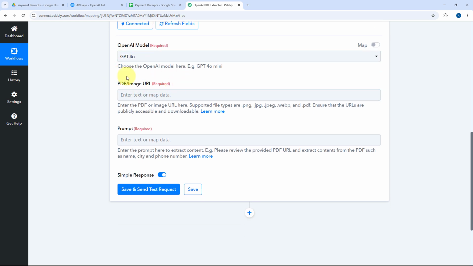Then it is asking us for the image or PDF file URL. So here we have to enter the publicly accessible and downloadable link of the PDF or the image file which we want to send to OpenAI.